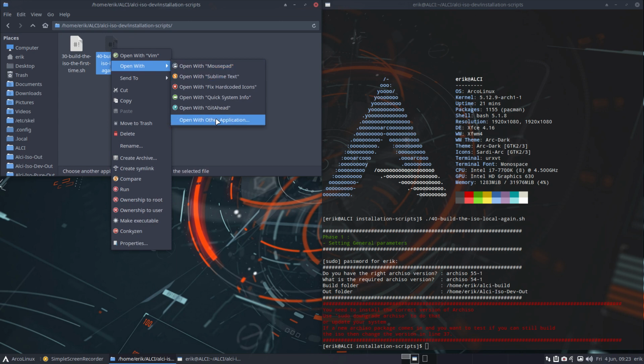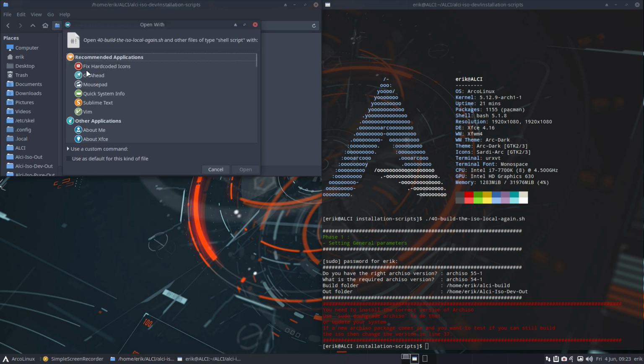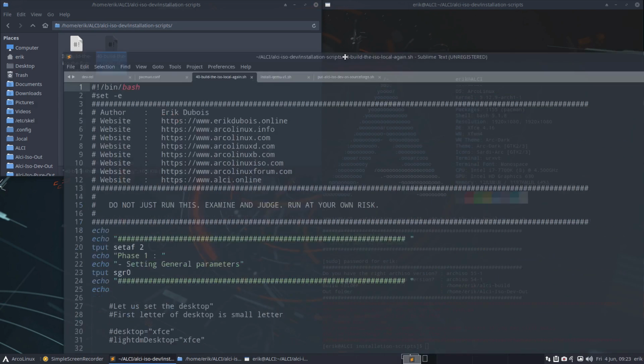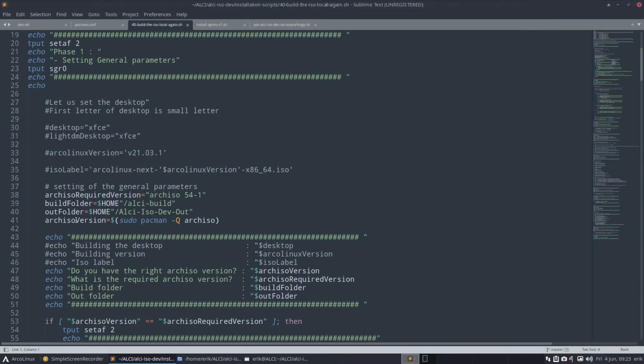Vim, no. Why would I ever use Vim? I'm gonna use Sublime Text. Open. Thank you very much. This is a nice look.